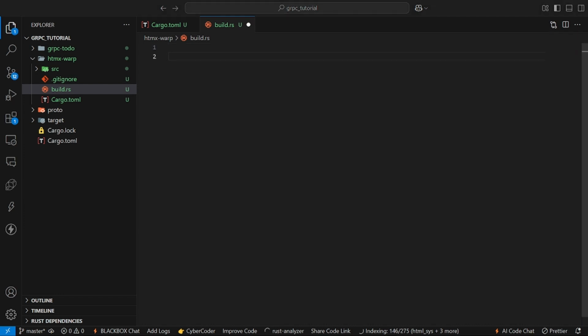Create build.rs. Inside the build.rs file, paste the following code. Let's break this down step by step. fn main, Result, Box dyn std Error. This is the entry point of our build script. It returns a result type that can either be Ok, success, or an error. The Box dyn std Error allows us to return any type of error.